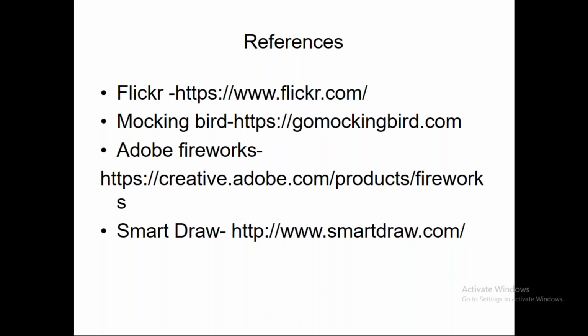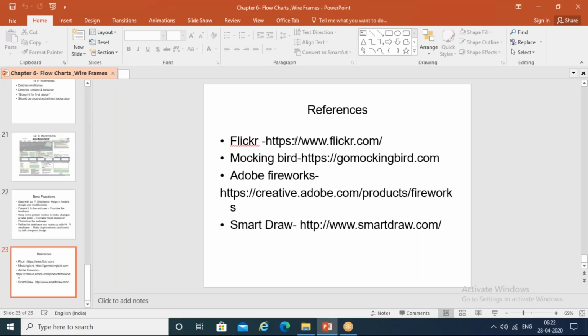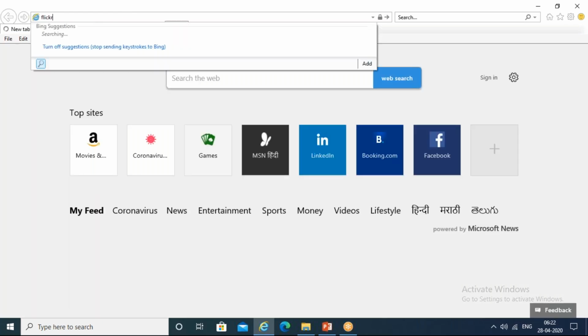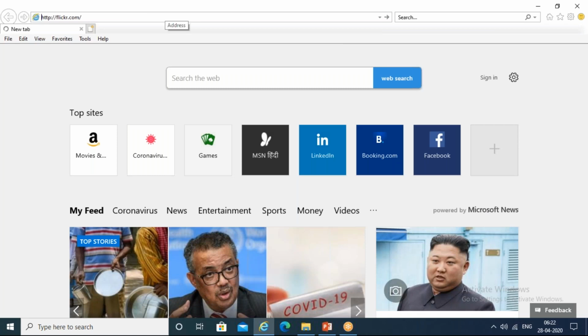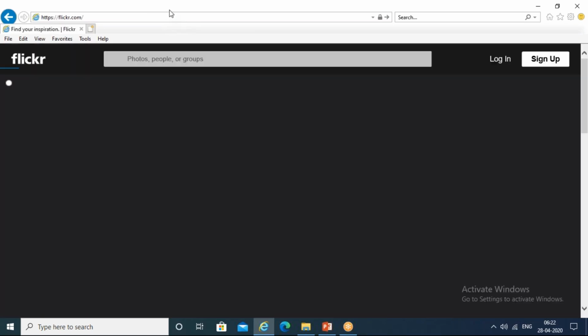Let's look at flickr.com for sample wireframes, and we will also create a sample wireframe by using a tool that is presented here. Any questions so far before we move on to look at the sample wireframes? Any questions so far?